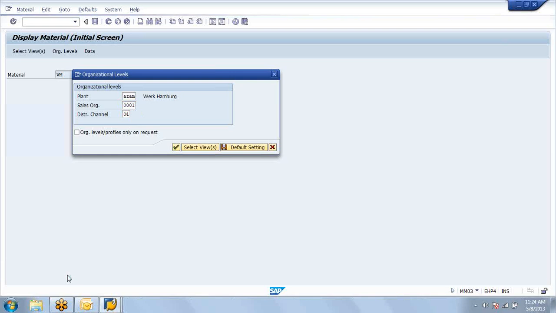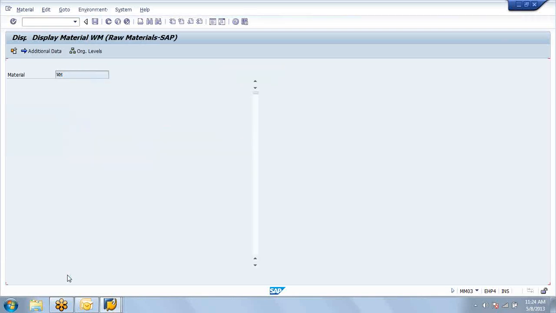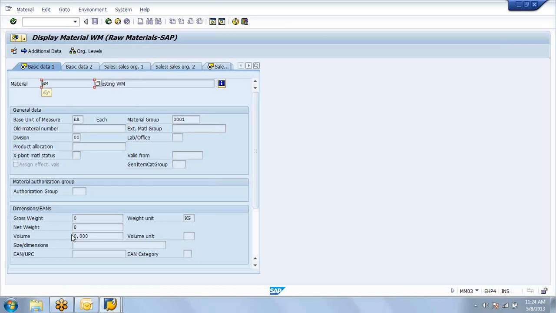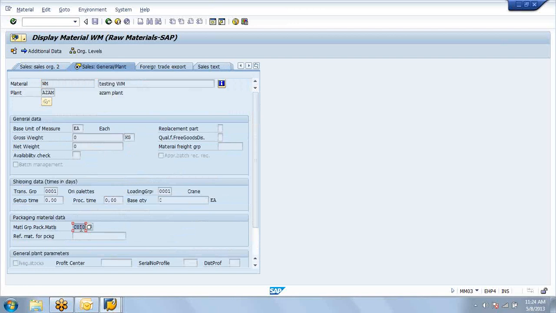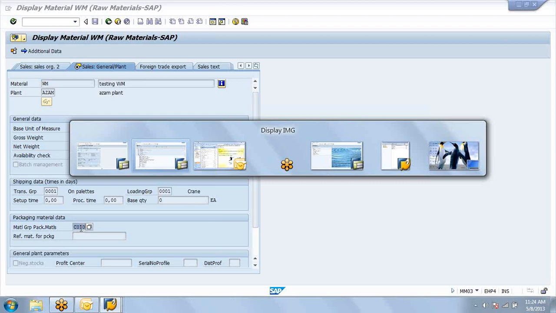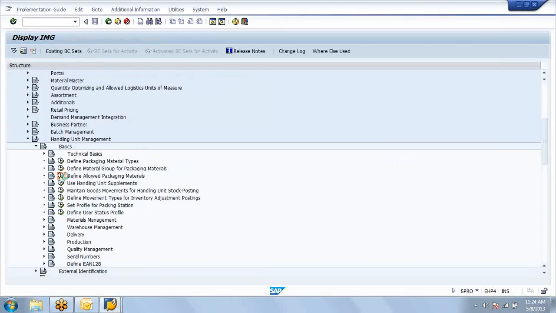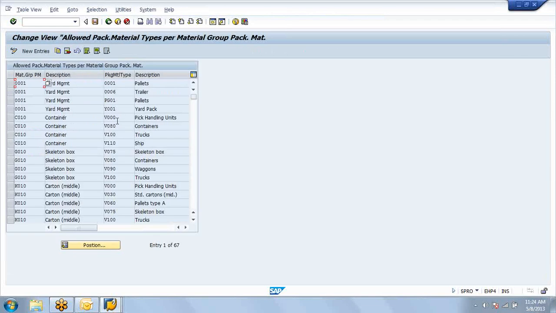So for C010 you can also see this evidence. What happens for this C010, these many packaging material types are allowed for the C010 material group for packaging material. Okay, so 1, 2, 3, 4. It means that whichever packaging material is created under this packaging material type is allowed for this WM material.